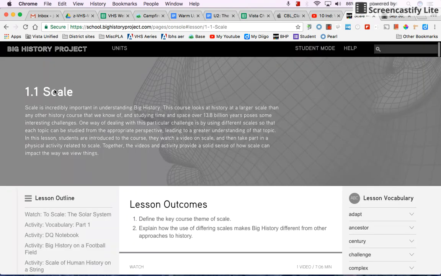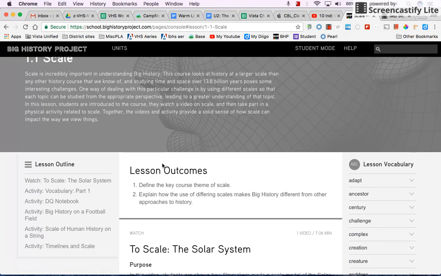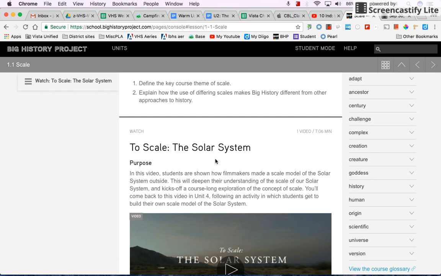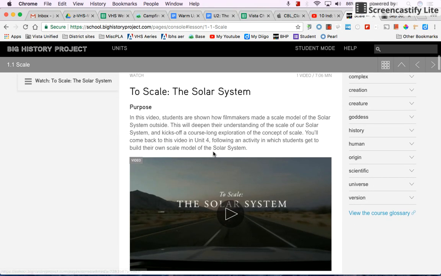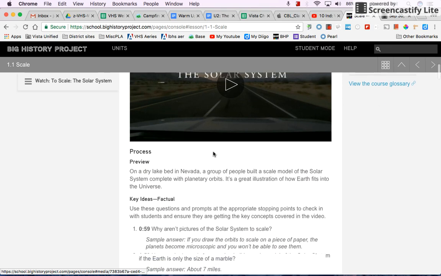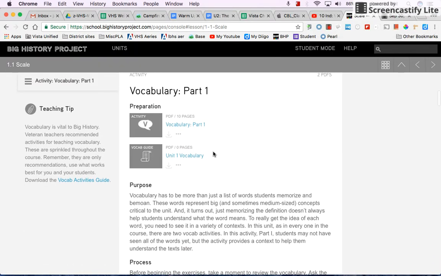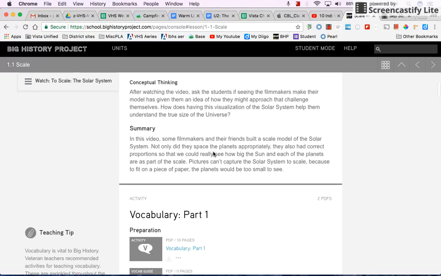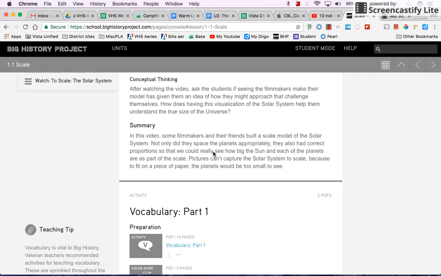Again, lesson 1.1 on scale, read the instructions or the introduction. It's always helpful. Read the lesson outcomes. Okay, so the very first item here is the video to scale the solar system. So as always, you should read the purpose, you should read the process, you should read through the key ideas. You should answer the questions in the key ideas section. You should read through the conceptual thinking section and answer this last question.